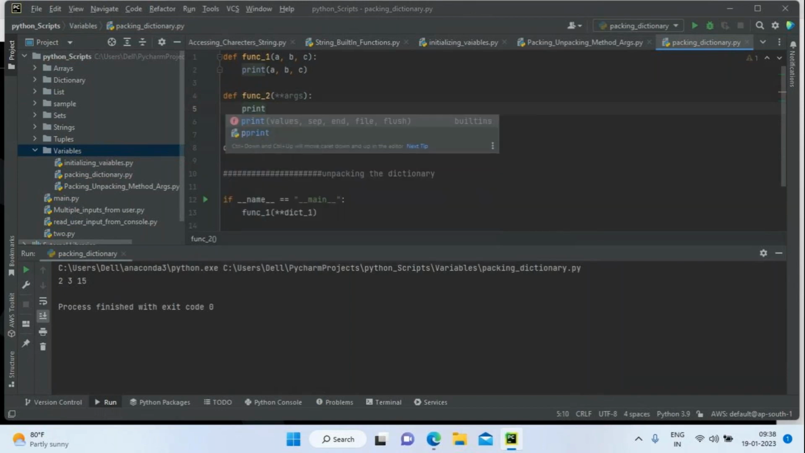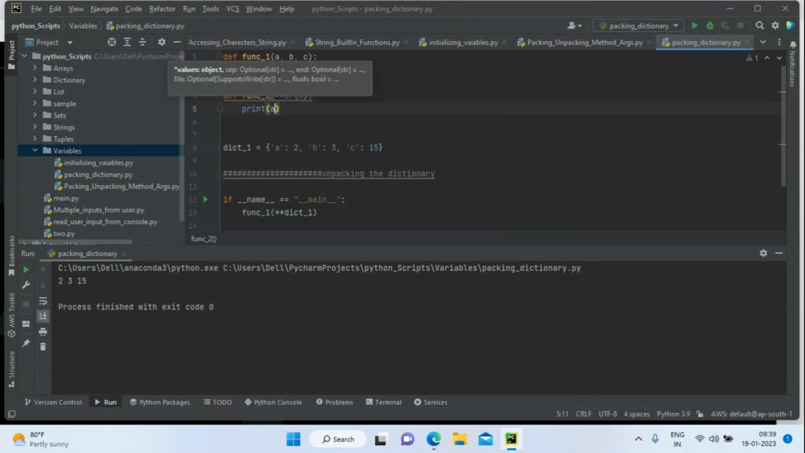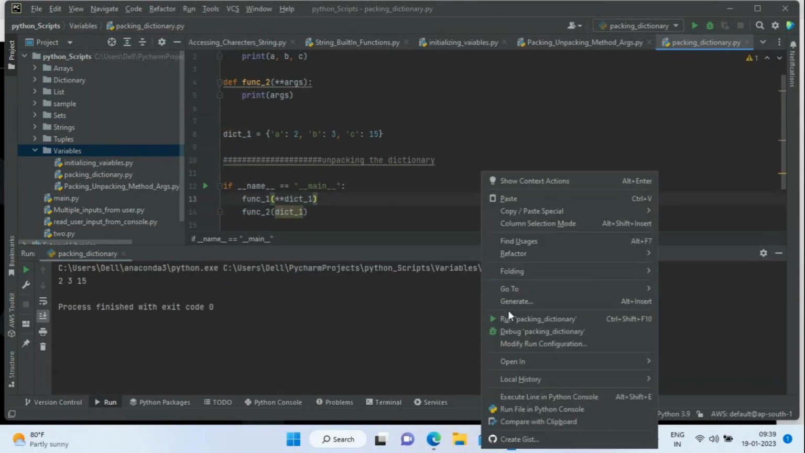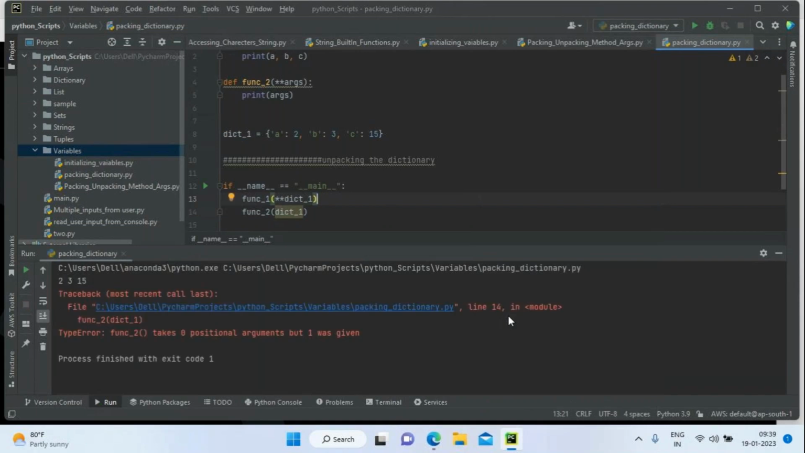You know that if you are doing packing, it's going to form a tuple. I'm going to print and show it to you. Now I'm going to call func_2, with the variable name dict_1. You can see what it's showing over here: function two takes zero positional arguments, but one was given.